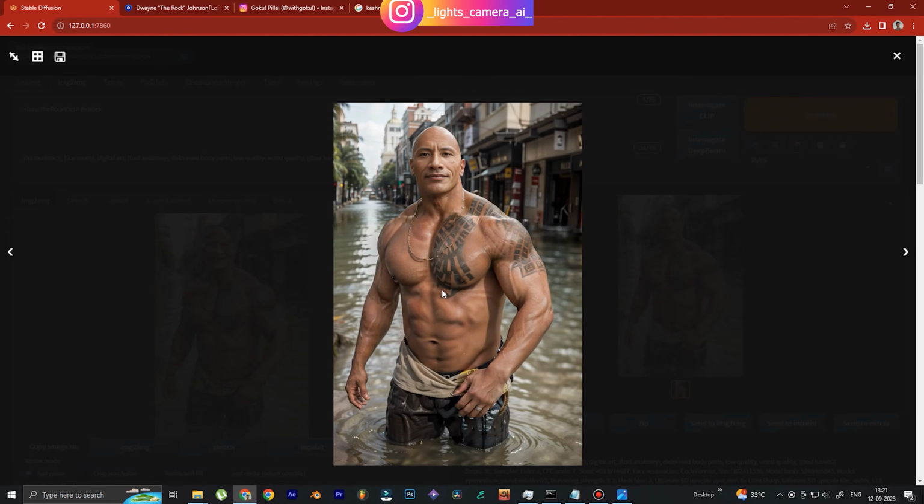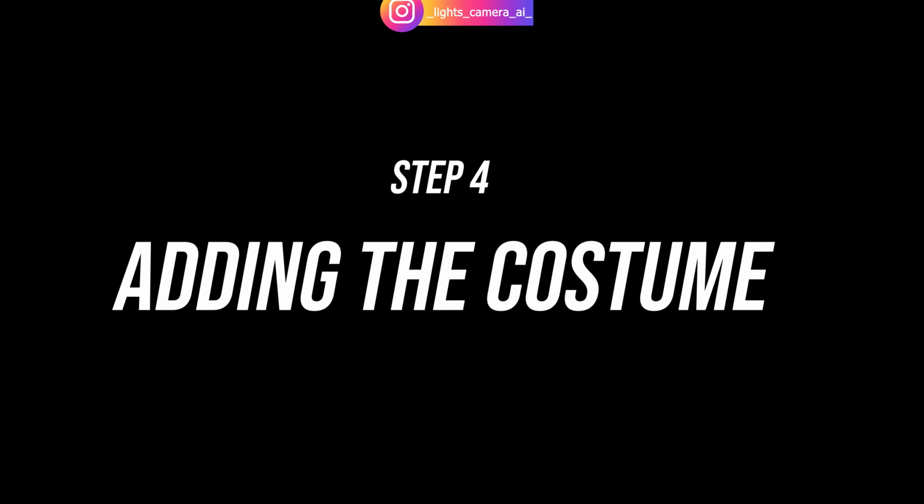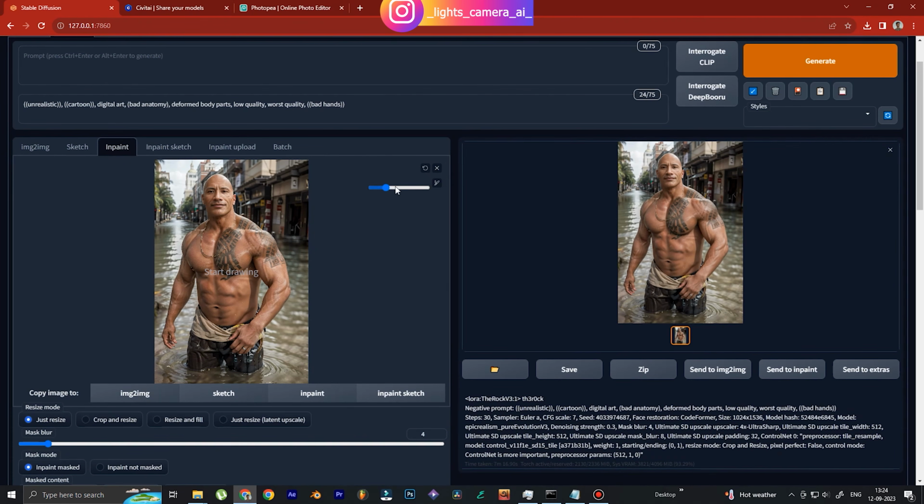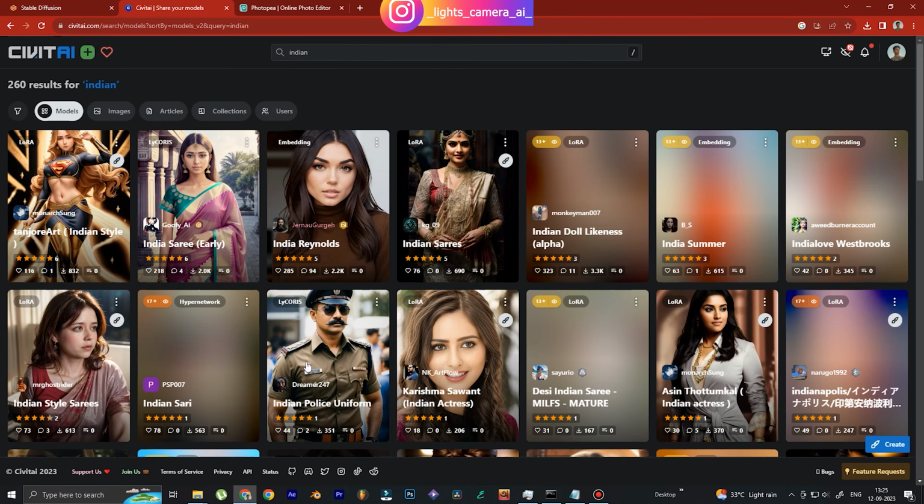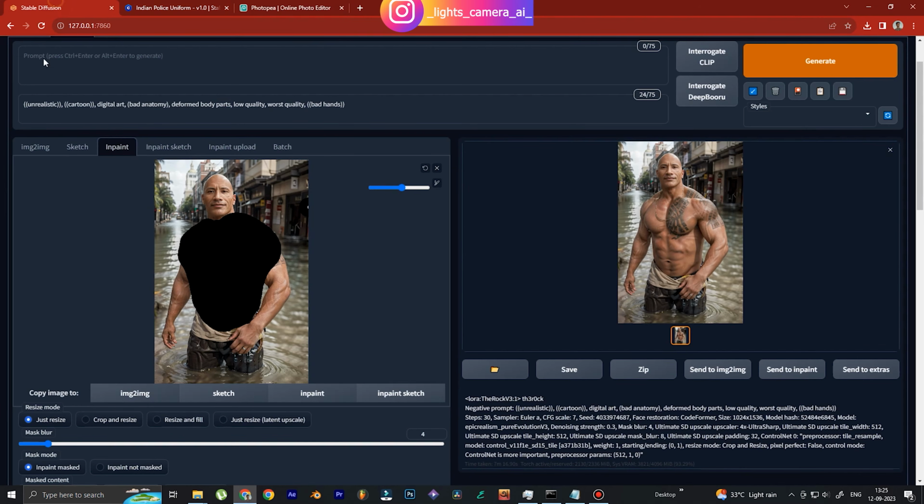So now the fourth step is going to be introducing some outfit on the body of the rock. So let me take you through it. That is adding costume, step 4. So how do we add costume? Are we just gonna write over here in paint? Are we just going to paint out the body? It's not that simple. We have to do it with a LoRa. And so I have used this LoRa. So this LoRa has the Indian police uniform loaded in it.